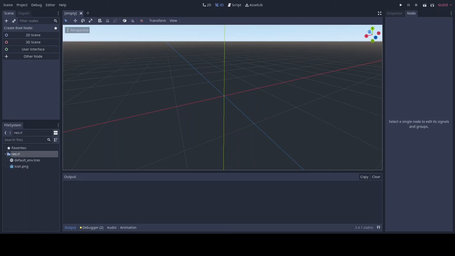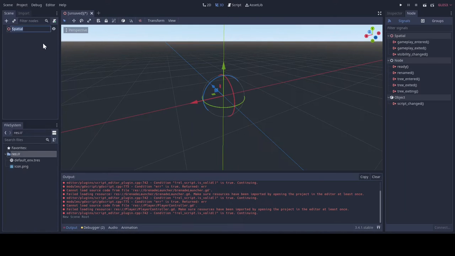Hello, before we get started, we need a little testing world to mess around with: some boxes and a floor and a player. So I'm not going to show it in detail, I'm just going to set it up real quick and then explain the player and then get to the grenade launcher.